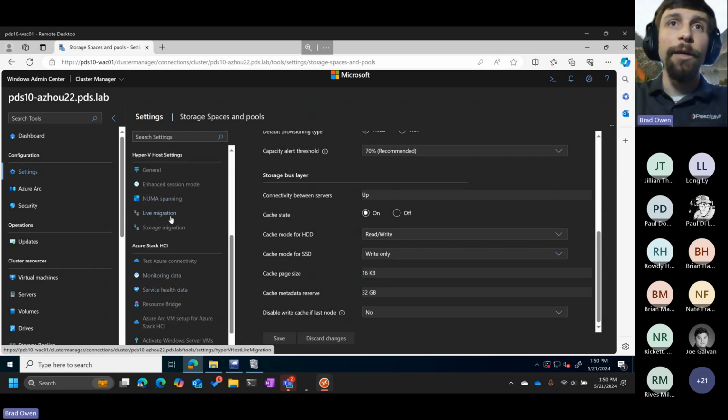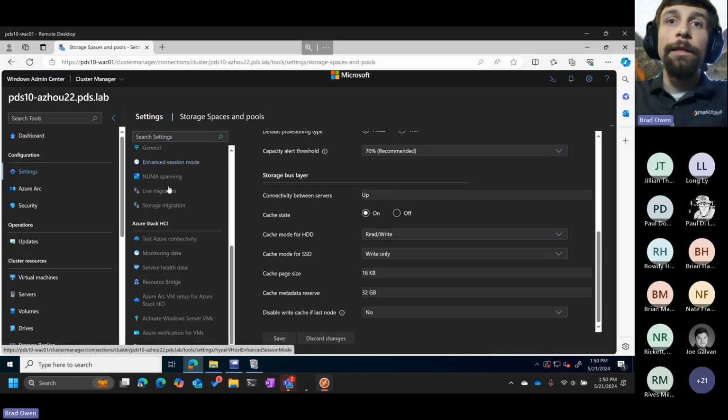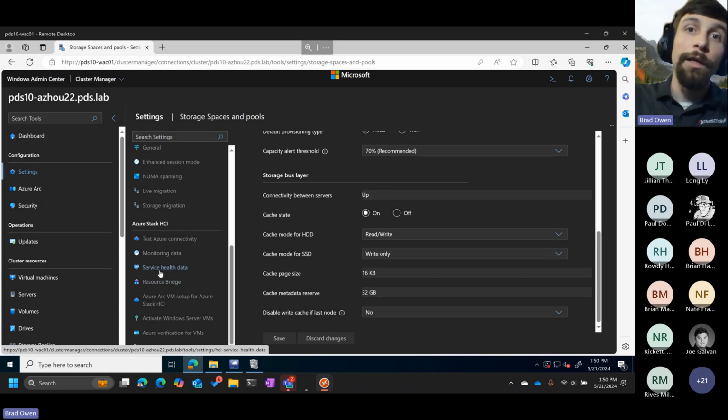We also configure live migration in here, and enhanced session mode, which is basically a way of consoling into the VMs which are running. And here you can also see we have monitoring data settings, resource bridge. We can do a service health check of the system. We can also activate Windows servers directly through Azure Stack HCI, which is kind of cool. So if you want, you can have your Windows servers be activated through Azure Stack HCI, which gets billed to your subscription in Azure.